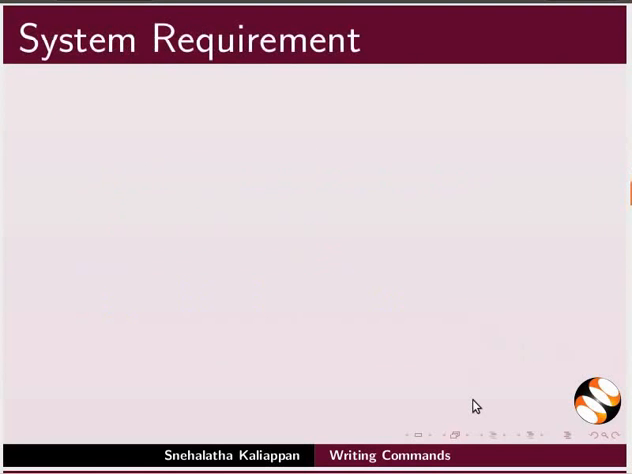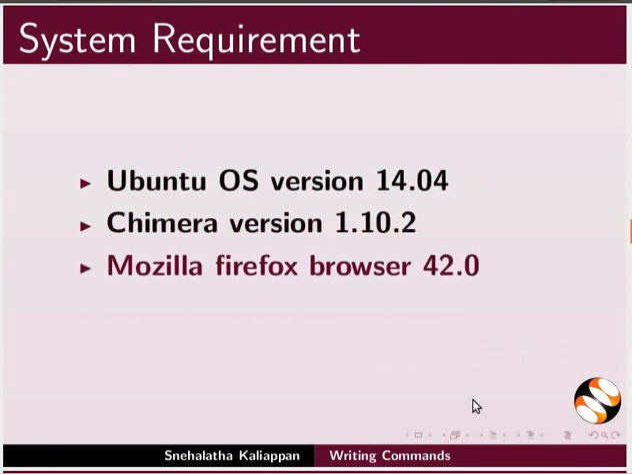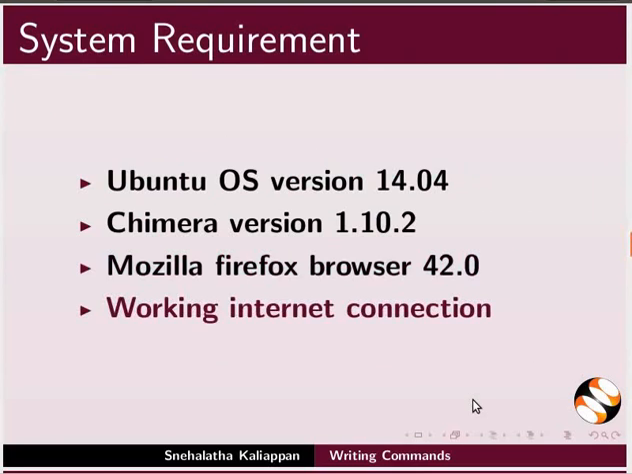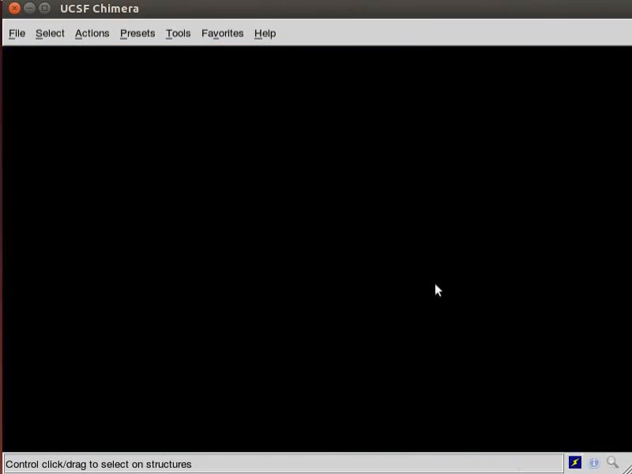To record this tutorial, I am using Ubuntu operating system version 14.04, Chimera version 1.10.2, Mozilla Firefox browser 42.0, and a working internet connection. Double-click on the Chimera icon to open the Chimera window. Click on the lightning bolt icon to open the graphics window.